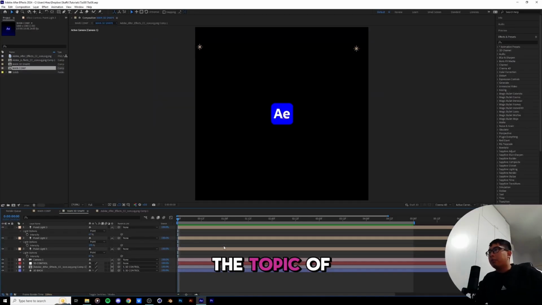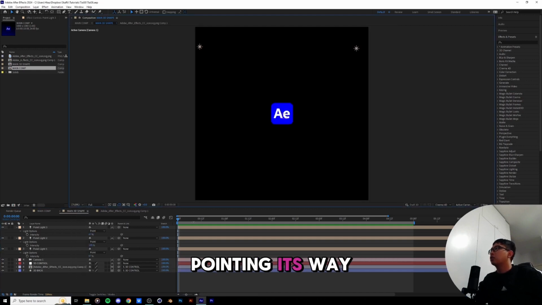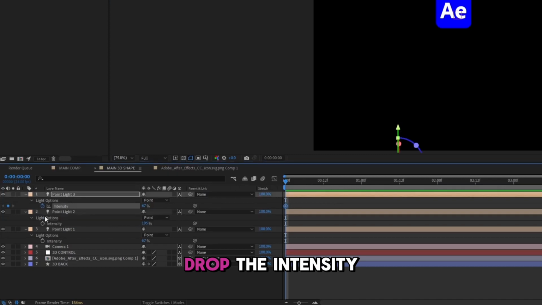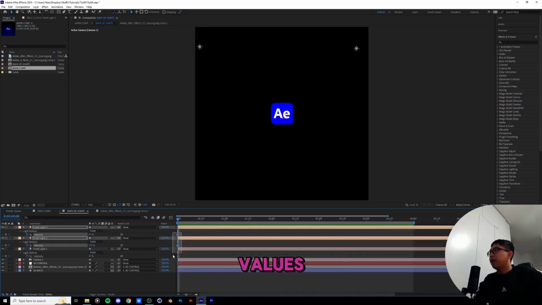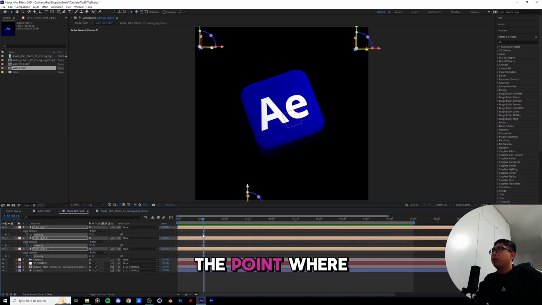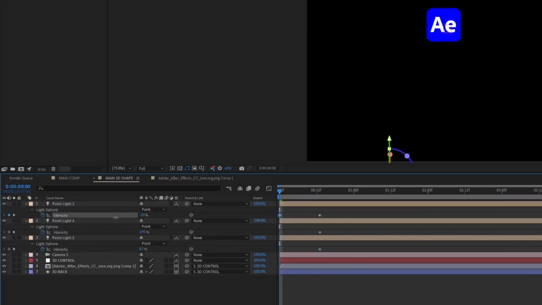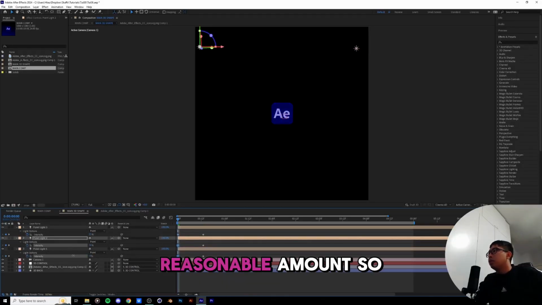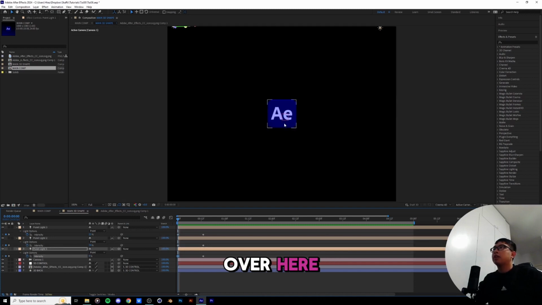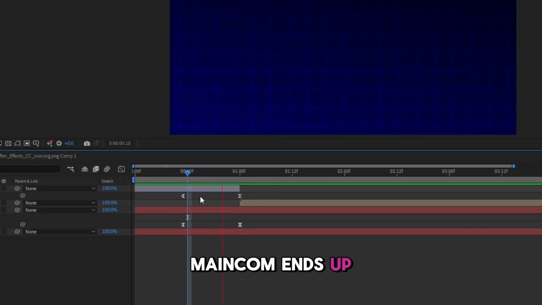So sticking with the topic of lighting, as you can see over here, the first frame of the logo is sort of overblown because of all the lights pointing its way. So what I'm gonna do is just drop the intensity of all the lights down a little bit. I'm gonna keyframe all of these values and drag them to the point where the logo finishes its movement. And at the beginning over here, drop all the lights down to a more reasonable amount, so that the logo over here sort of resembles what the other logo in the main comp ends up with.